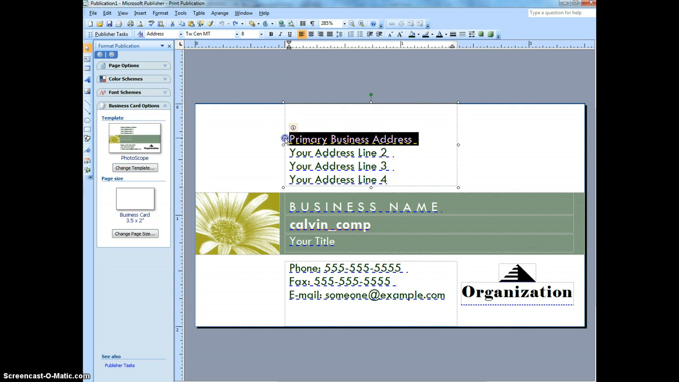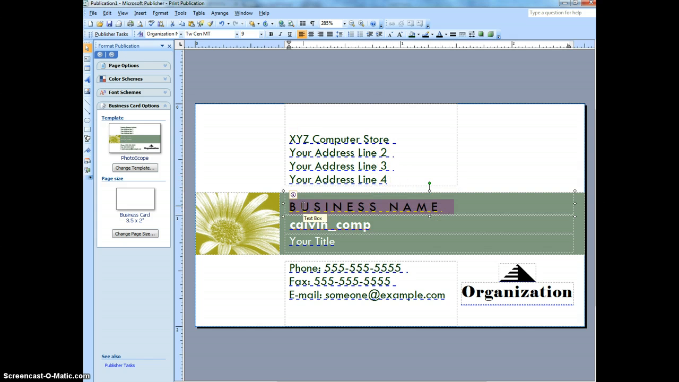And you'll have to kind of look at it and say, okay, my primary business address, maybe it's XYZ computer store, and my first address. You're just going to fill things in. And the things you don't need, you just delete. Your business name, again, you can cut that out, type in whatever you want. Type in your name here and your title. So my name would be Harry C. Blylevin. If you guys can figure out what the C stands for, you'll get a little bonus mark. My title could be President. So President of my company.